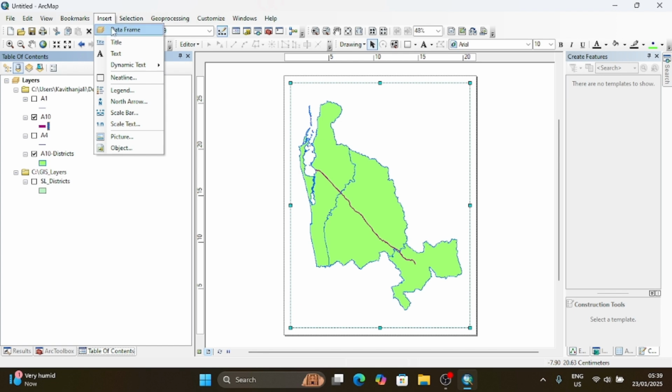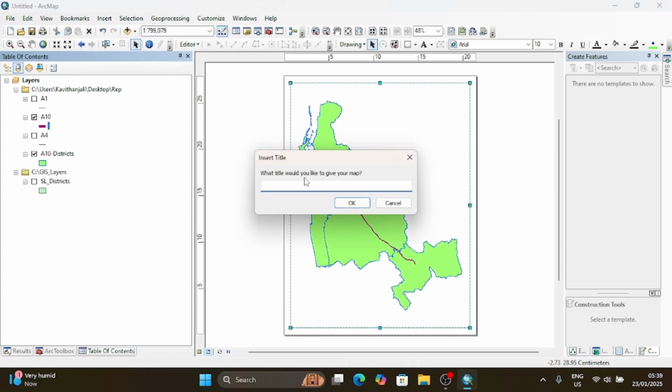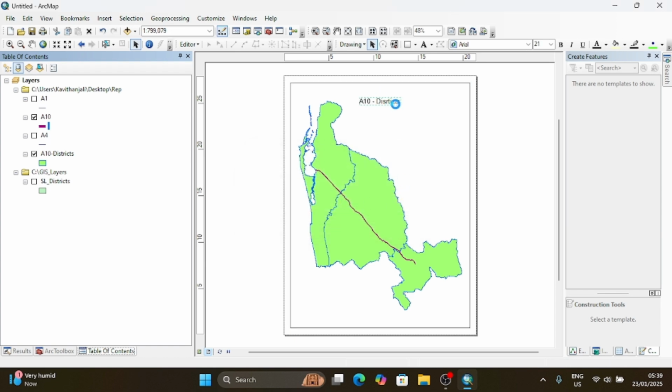This is the data frame that we are working on. The title we can give as 18 districts. You can increase the font size by using the drawing tool, make it bold, and if you wish you can underline it. Making it bold and underlined, just keep it on the top. So this is for the title.